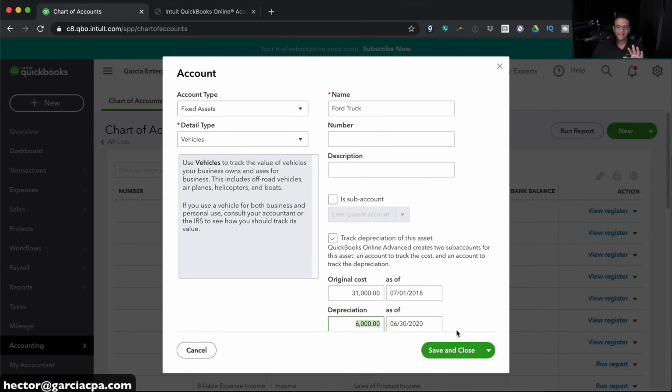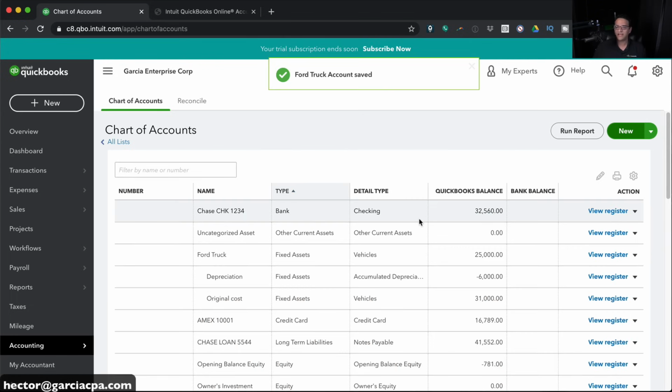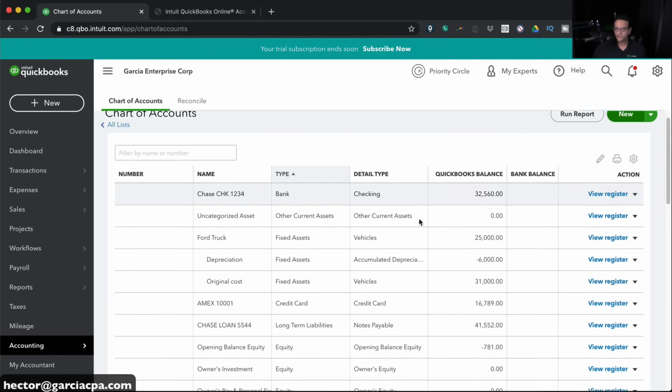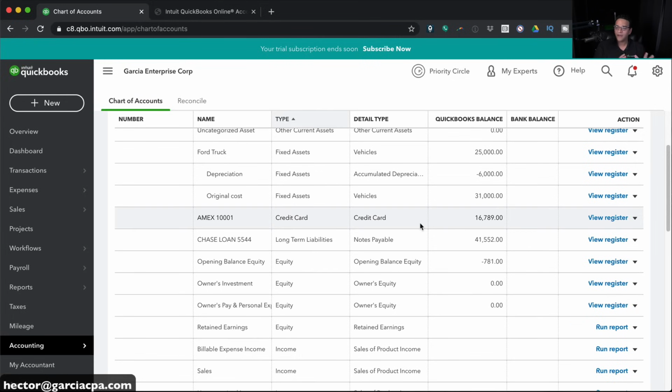Again, this is an advanced option. If you don't know what you're doing, you probably want to skip that. Wait until you speak to your accountant about fixed assets and depreciation. I'm just illustrating the things that you can put in the chart of accounts. So that's going to be your balance sheet accounts.